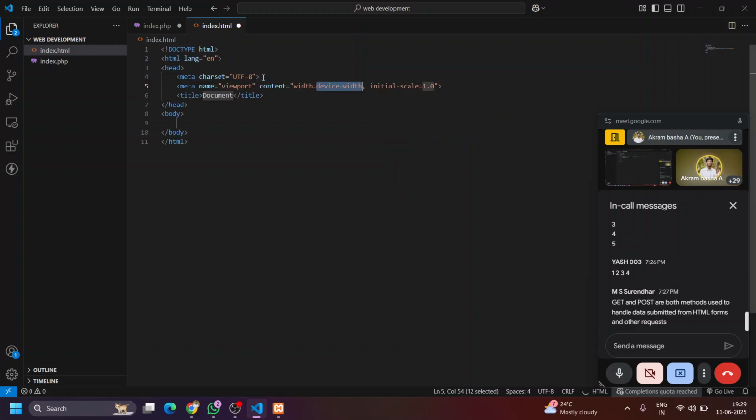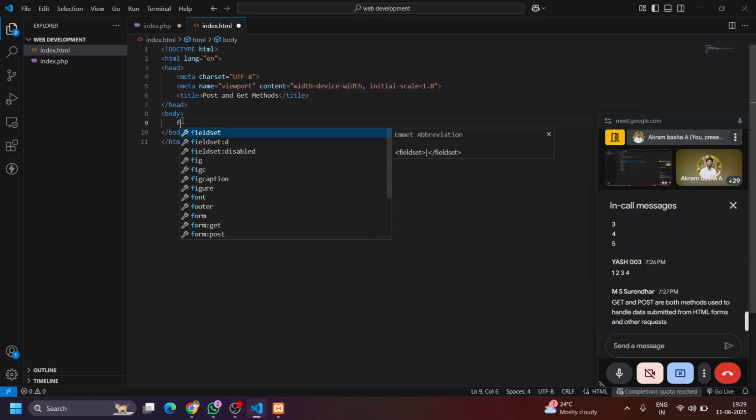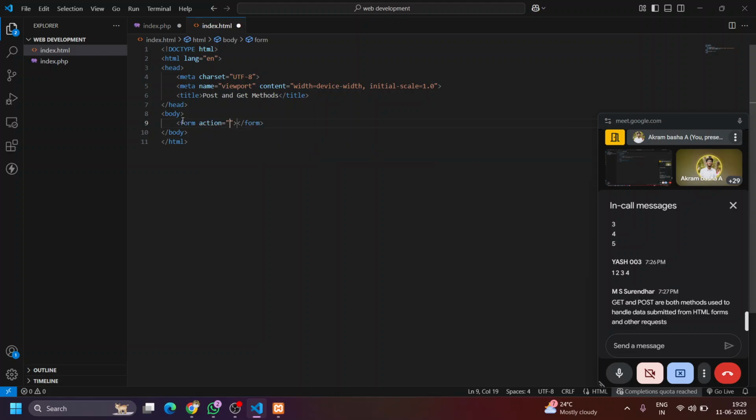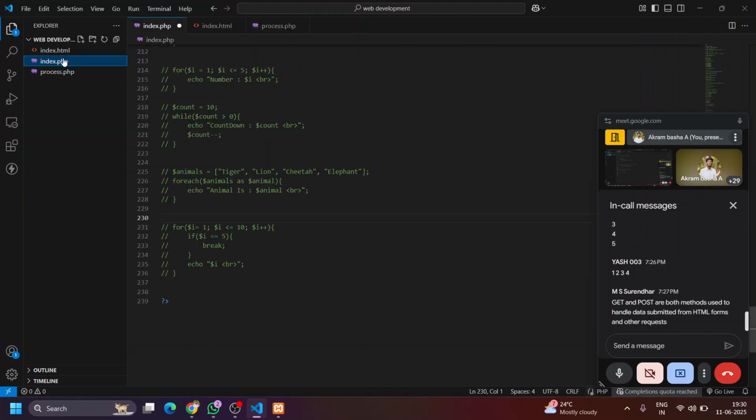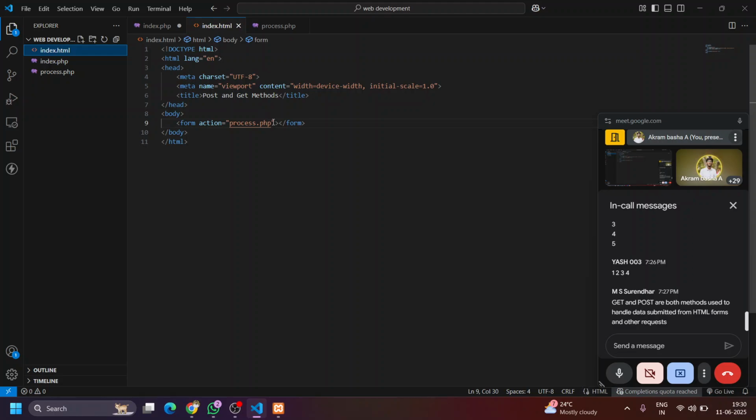In that, I will write the HTML code. I will make the title post and get method. Inside the body, I will create a form. In the form, we have to provide the action, like where it should handle the backend. I will provide process.php. Now we have to create the process.php file over here. I have created a new file. Here I have made the action process.php.